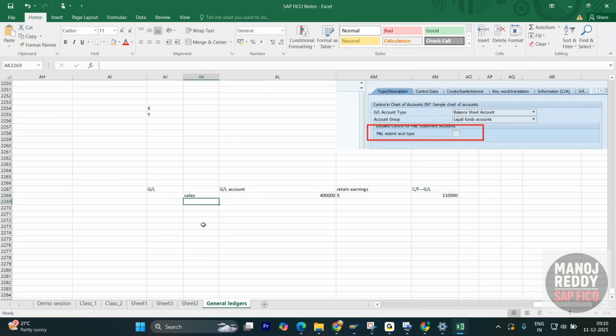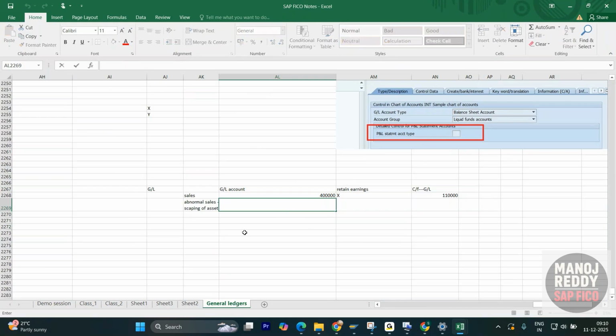Now the second one is abnormal, something like abnormal sales. For example, you have done the scrapping of your asset. Every year you'll be doing the scrapping? No, right? You only do scrapping when the asset life is over and you are no more using that particular asset. Now that asset will get scrapped. So for this, I'll be creating another GL account, an abnormal GL account.